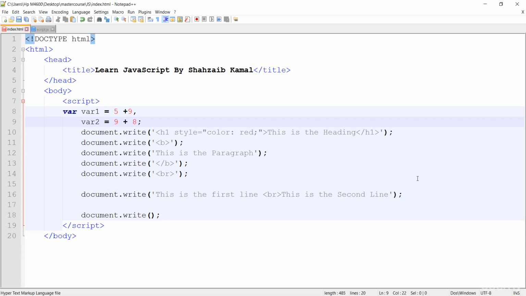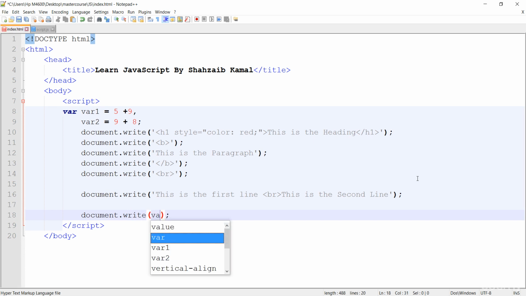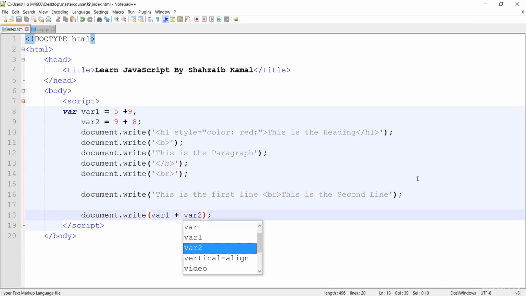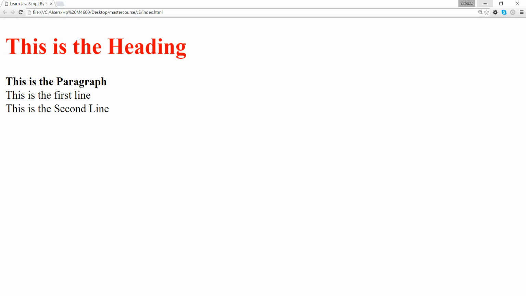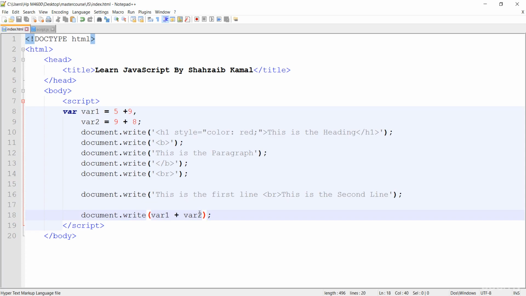So save, and I'm just going there, and what I'm just doing, I'm just calling the var1 plus var2. Now save it, and I'm just going to the browser and refreshing that. Now you can see that this is 31. Oh man, why is this 31? Because you know that 14 plus 17 is 31, by the way.